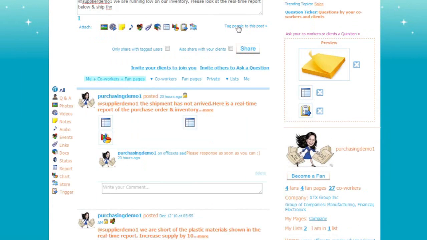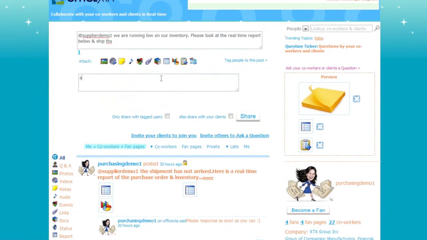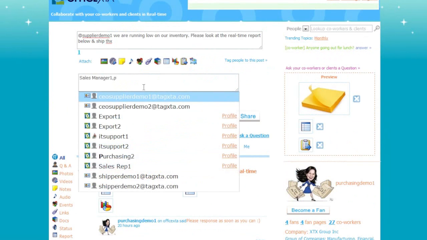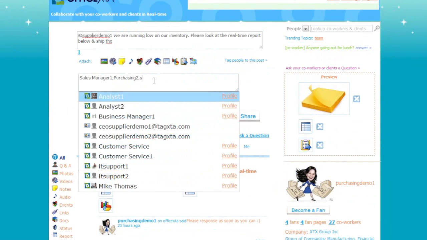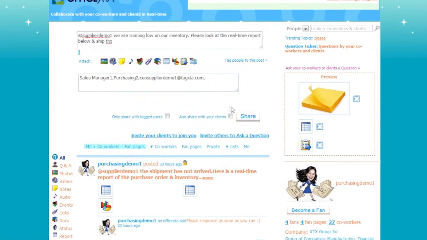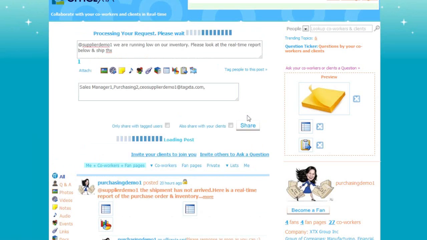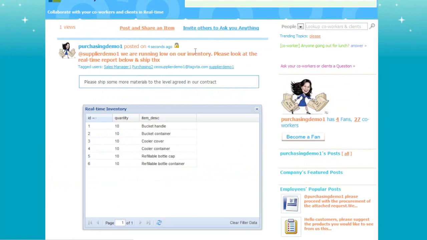I will tag my coworkers that will get notified when a new message is received. In this case, I will tag my sales manager, another employee in the purchasing department, and the supplier's CEO. Then click Share. And here's the message, and when this is clicked, the message detail is displayed.